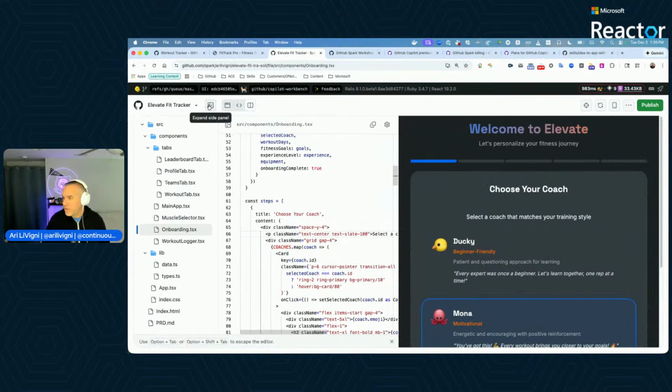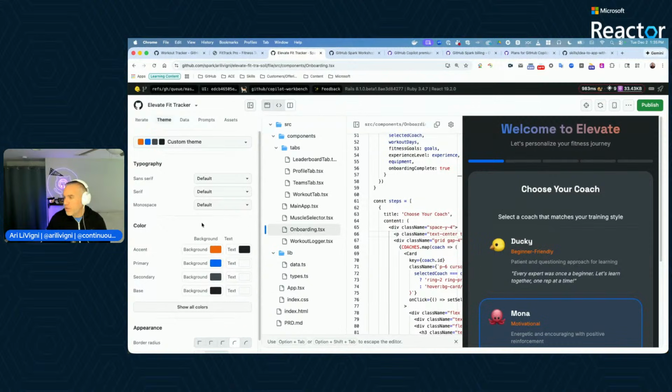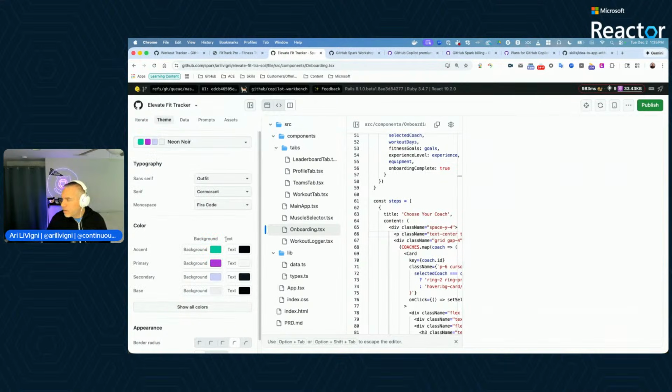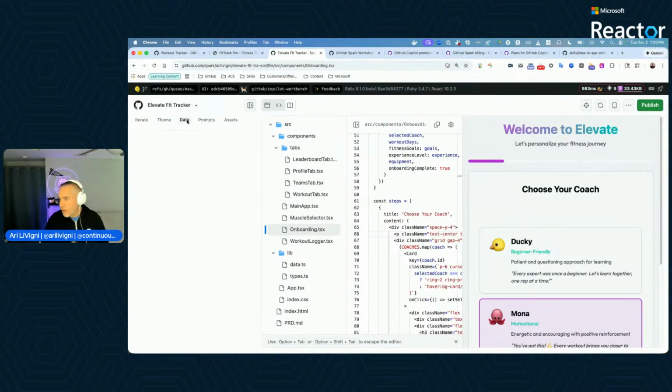You could also just get rid of this side panel if you don't want to have the iteration. Again, if you wanted to go to the theme of the app as an overall, you could change the color theme here to something else. So let's see what else we have. Let's make it neon noir. Let's see what we do there. And boom, just like that, we were able to change that theme, and our files will get updated accordingly as well.